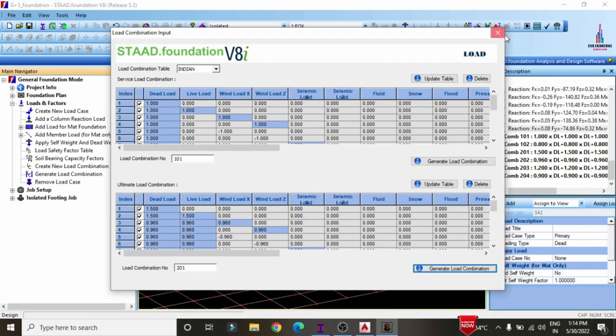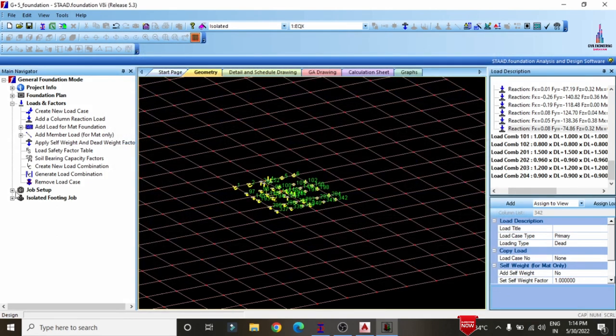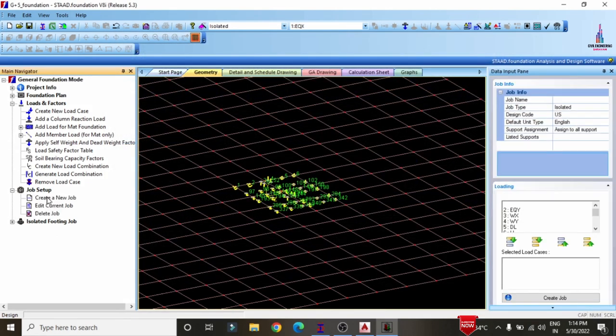So now we have to create the job setup as per the combined footing section. Select this, click on create new job. This time I am giving the name G plus 5 combined footing. Select the job type, which comes under the combined section, and select this as SI system, all supports option. So instead of selecting the US codal provision, I am selecting here the Indian standard provision.